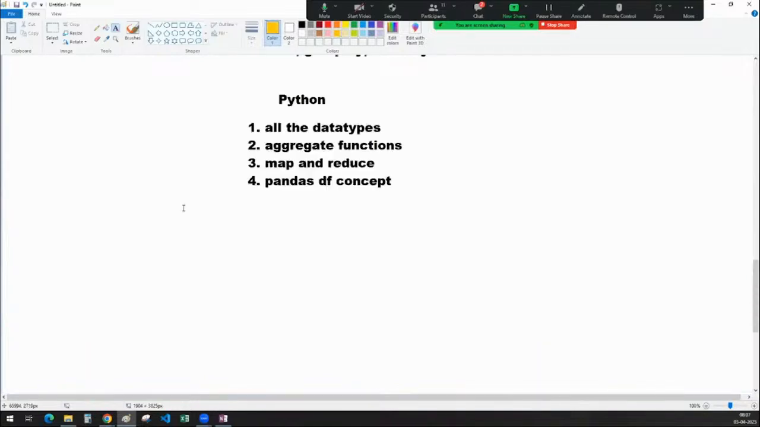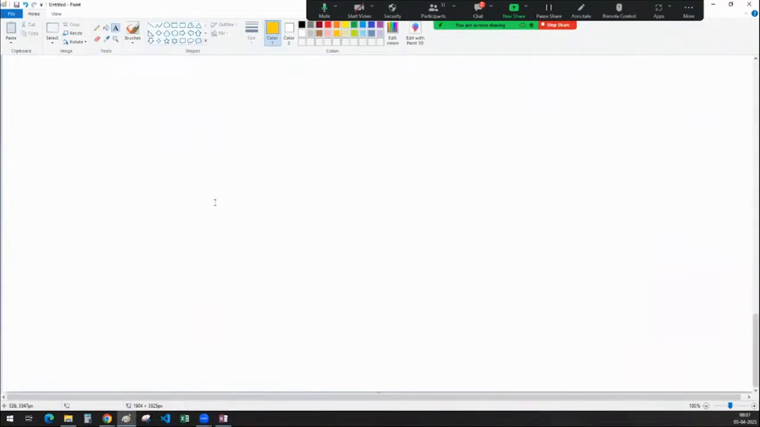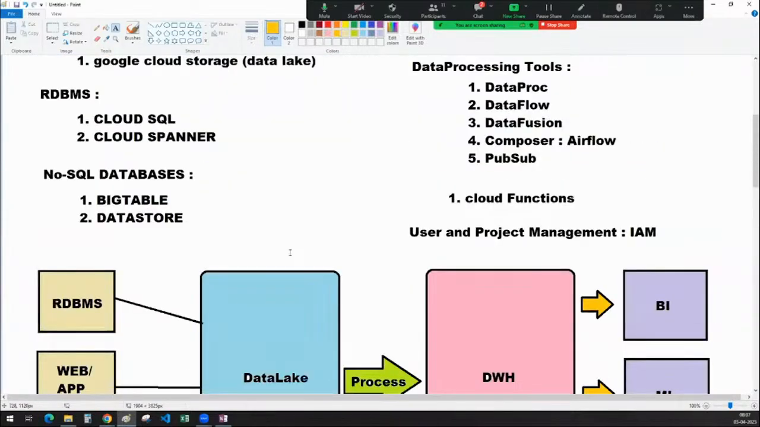For example, if I am talking about Dataproc, while I am doing Dataproc, I will be able to cover the project as well. How many projects are we covering? If you ask me, guys, we are going to cover almost 4 to 5 real-time projects. These are real-time projects you can put in your resume.